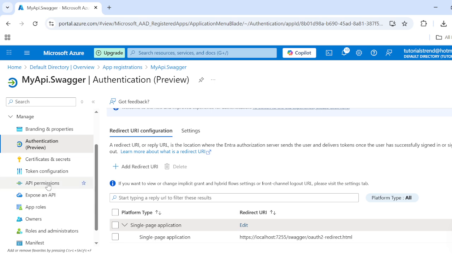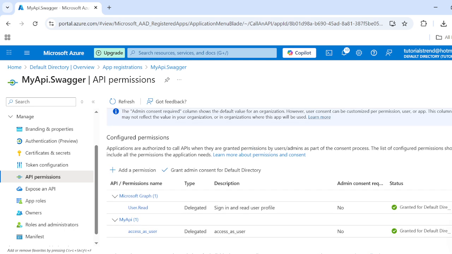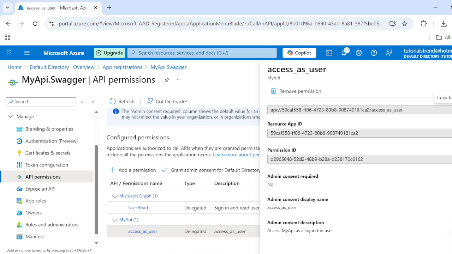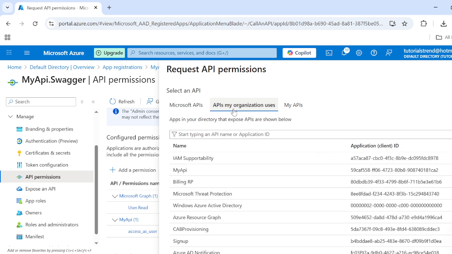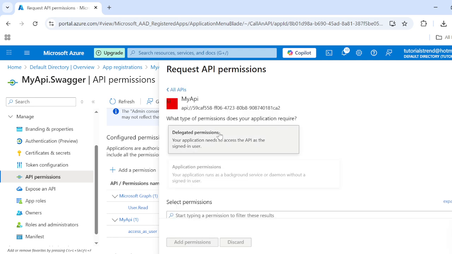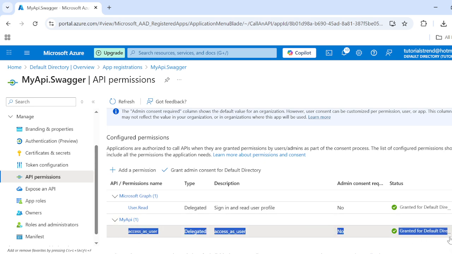After that, one more setting. Click on API permissions here. We can also add a permission, so click on Add a permission. Here, select APIs my organization uses. This is my API that we created earlier. Click on that. We can select Delegated permission here. Now it will show the permission access_as_user, because we earlier gave access_as_user in a scope. So we have selected that and added the permission here. I have already added it, and it looks like this.